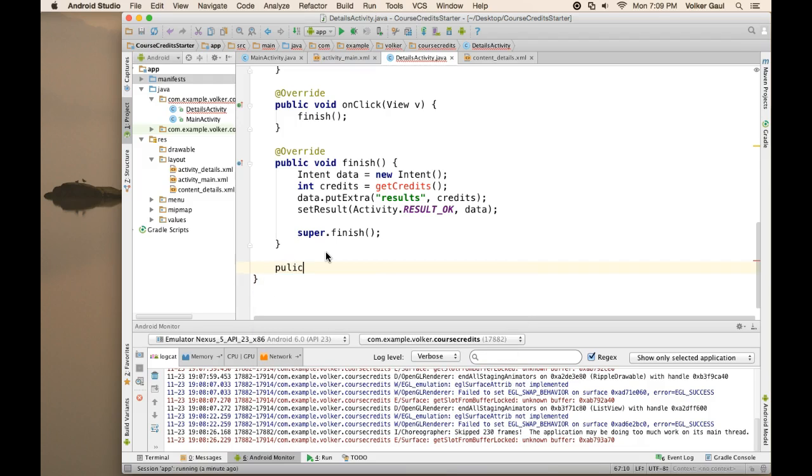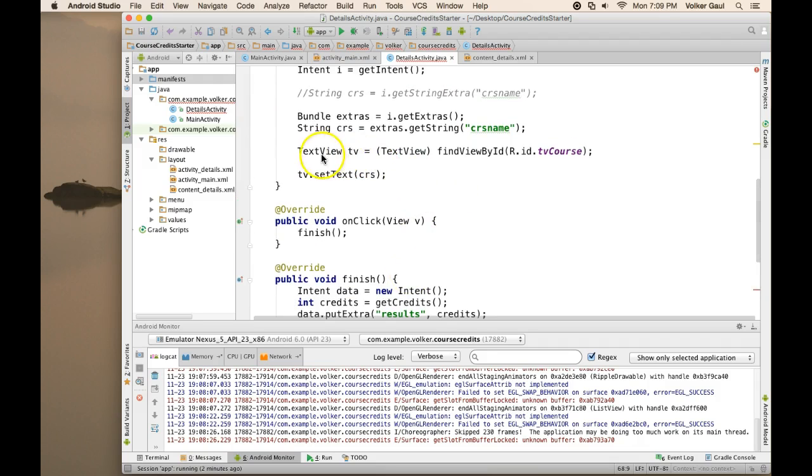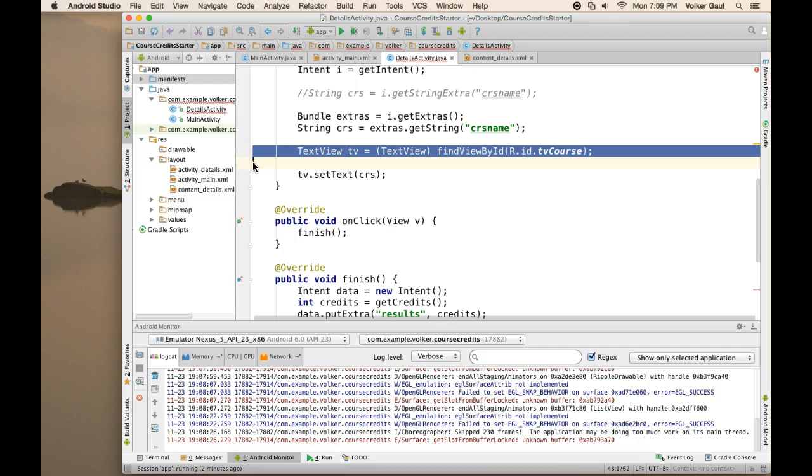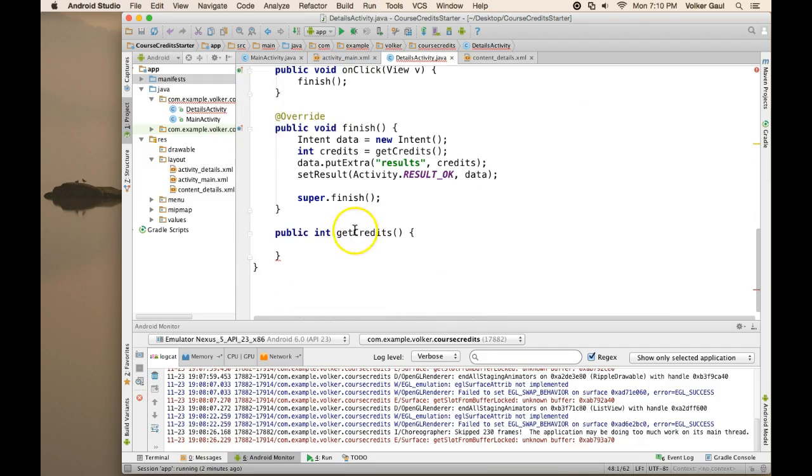It's a public method that returns an integer called getCredits. I need what's in the text view. I should probably define this someplace else, but I think to make life easier, I'm just going to steal it. This is why you define them up above, link them once, and be done with it. You can keep referring to your text view instead of redefining it all over the place. But since I didn't do that, I'll just put it in here.